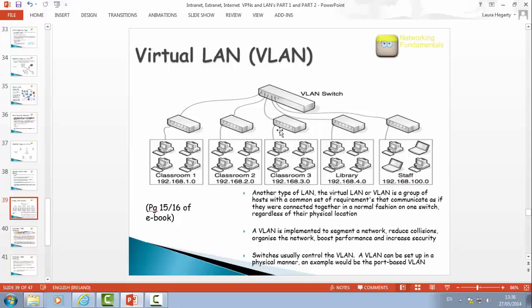Switches usually control the VLAN. You see up here there's the VLAN switch. Like subnetting, a VLAN compartmentalizes a network and can isolate traffic. But unlike subnetting, a VLAN can be spread out in a physical manner.